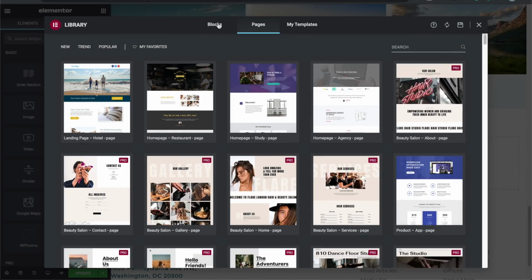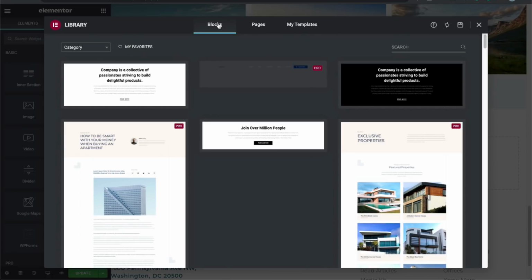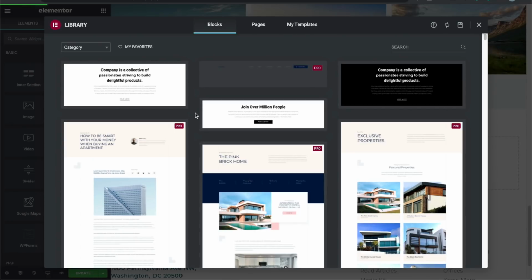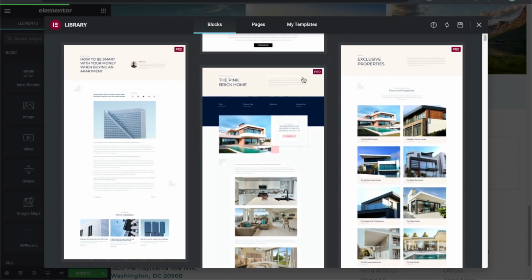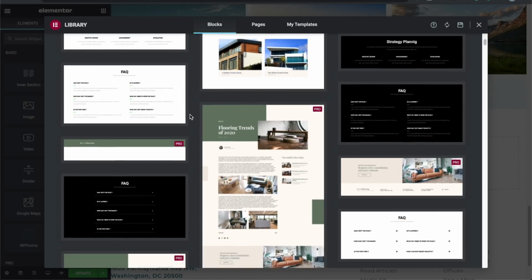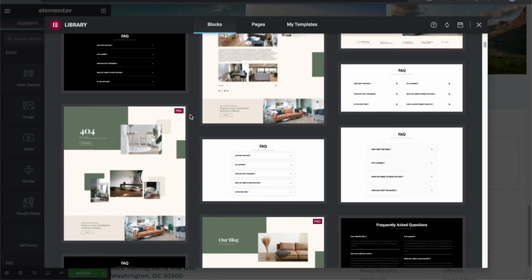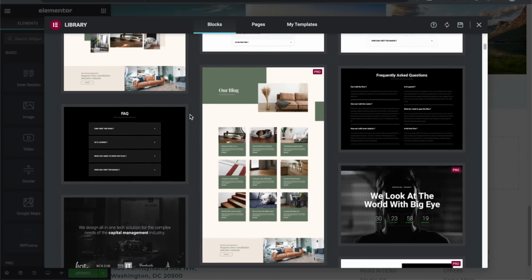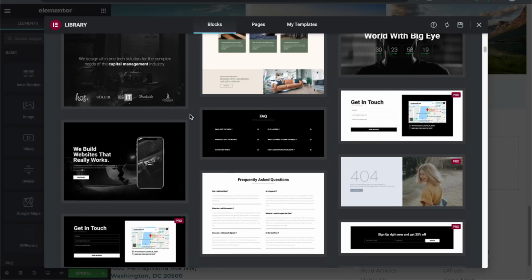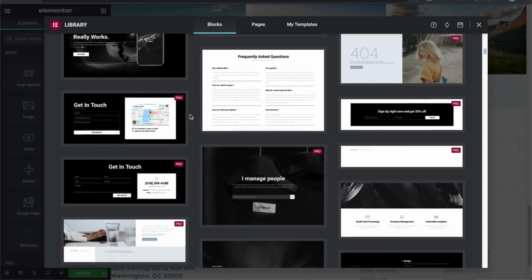But what I usually like to do is go to this blocks tab here and just choose something that I like. So for instance, right now Pro is a premium selection, so you're not allowed to use that with the free version. But there's plenty of stuff on the free version that you can just go in here and use right away, and they're pretty nice designs too. So I usually like to go through here and just check everything out.